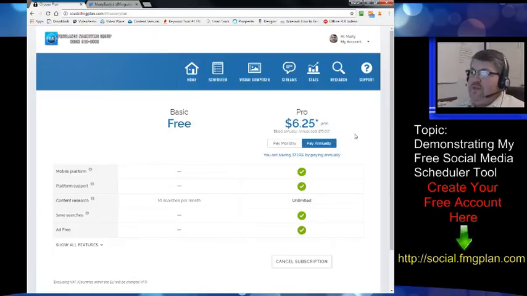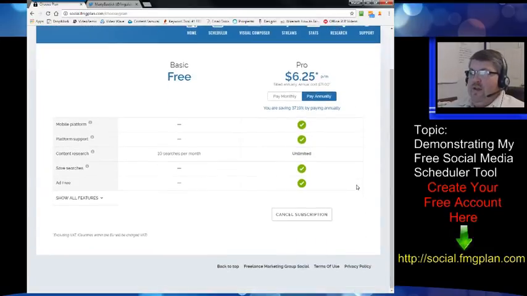and you could see that for $6.25 per month you could have access to unlimited content research. You can have all of your social accounts tied in here. You can do everything you want to do for free. I give you 10 content research searches per month. I let you put in 2 platforms. You can choose which 2 you want to post to, and you can't save your searches, but you can use predefined templates, but you can't create your own images for free.